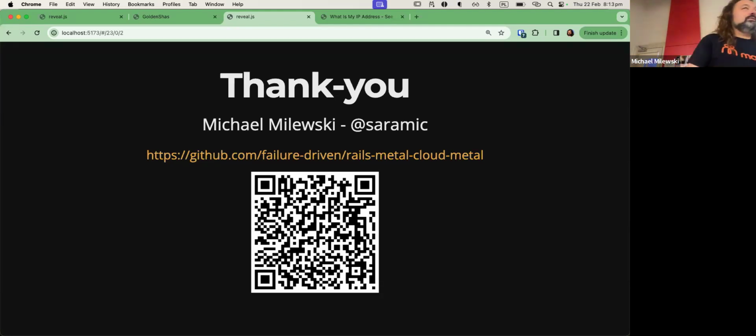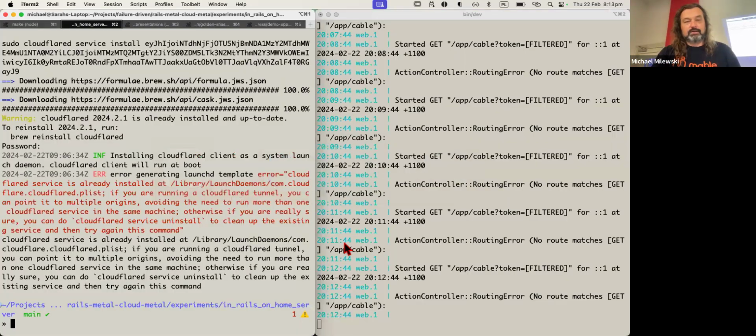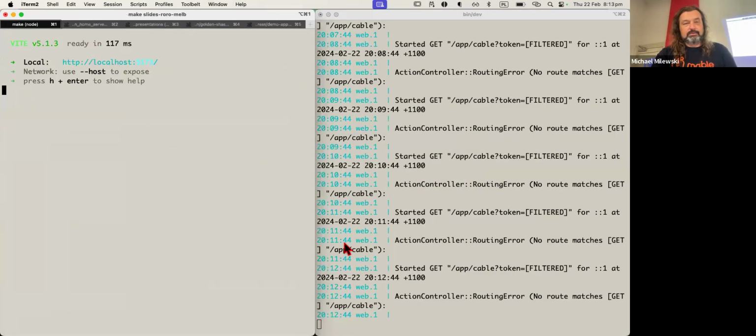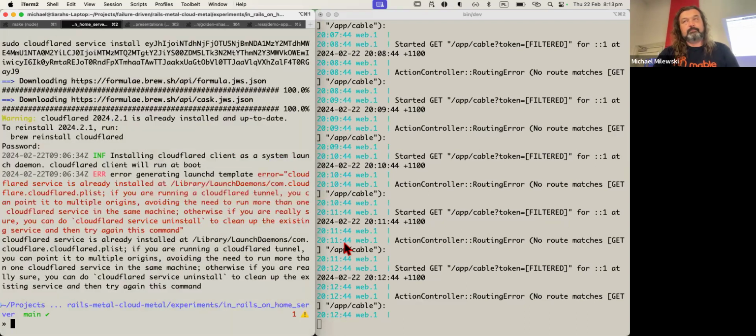There was a question somewhere in the middle. Comment. Somebody wanted to contribute to my software. Yes, question. Would you use Cloudflare tunneling in development?